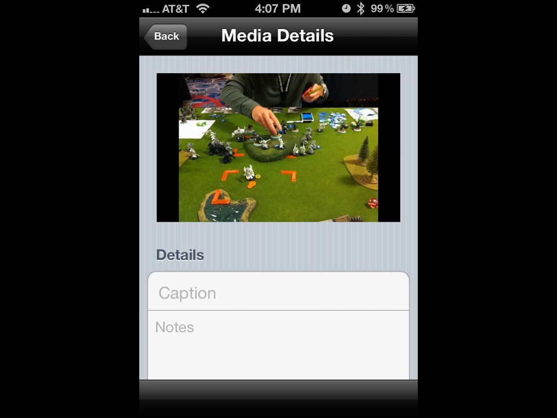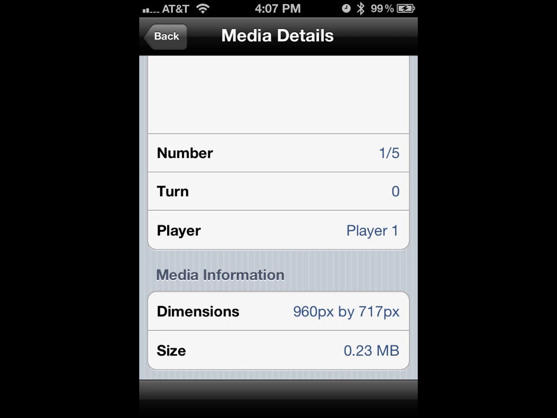Here's the second half of that screen. You've got the number of the photo, so in what order was it taken during this phase, or the player's turn. So this is turn 0 and this is player 1, so this is the first photo of that. You've also got the dimensions and the size available there.